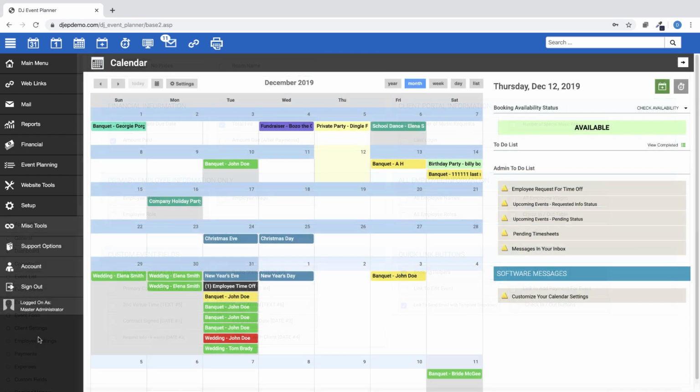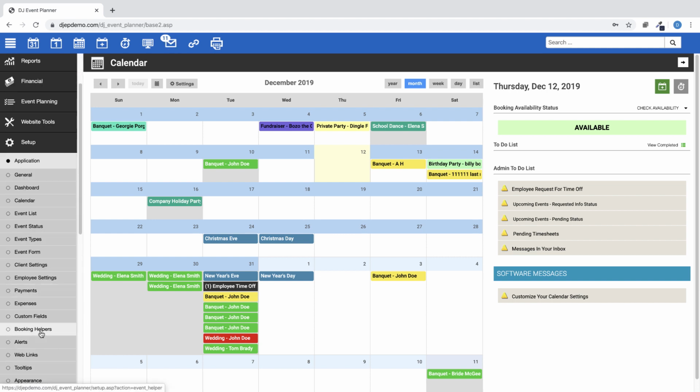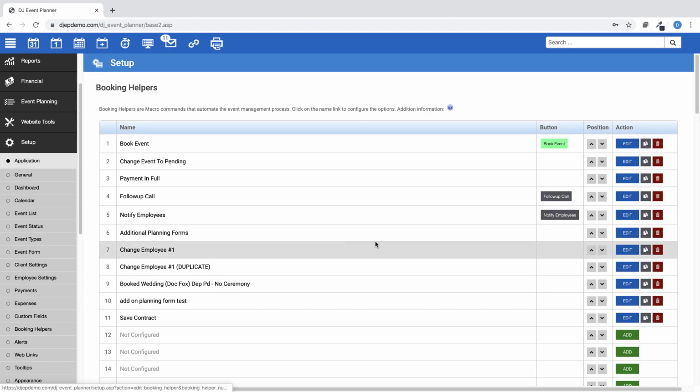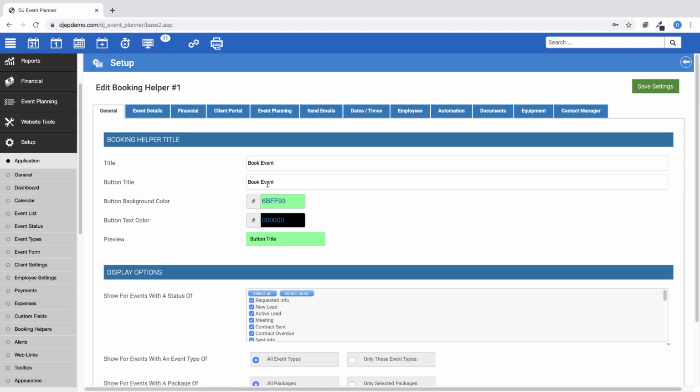You can now customize the color of the booking helper buttons on a per booking helper basis. This can be set up when you make the booking helper under Setup, Application, Booking Helpers. When you choose to add the booking helper as a button, you will see the options for background and text color for that particular button.